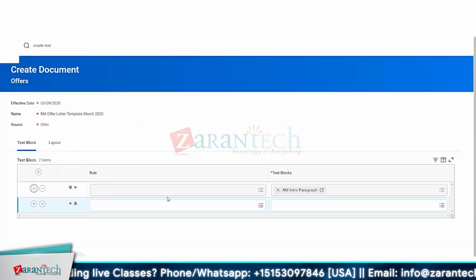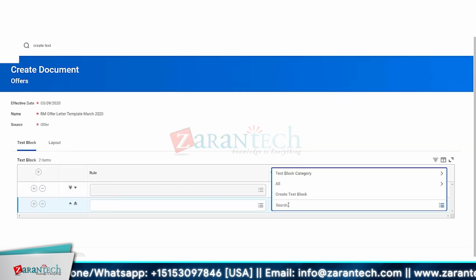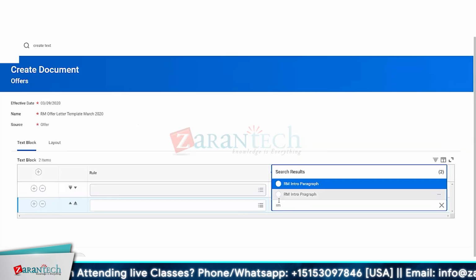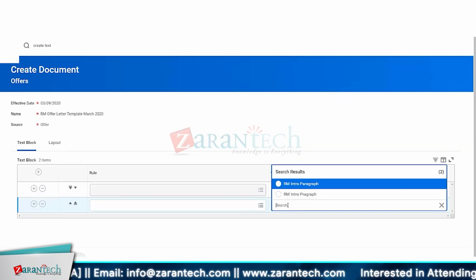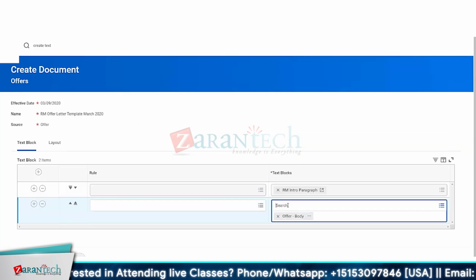Likewise, we would need to create another block which would have the detail of the offer, like how much their salary is. Okay. Just looking at what I created before, I'm sure there's some offer template already created, and I could borrow that.